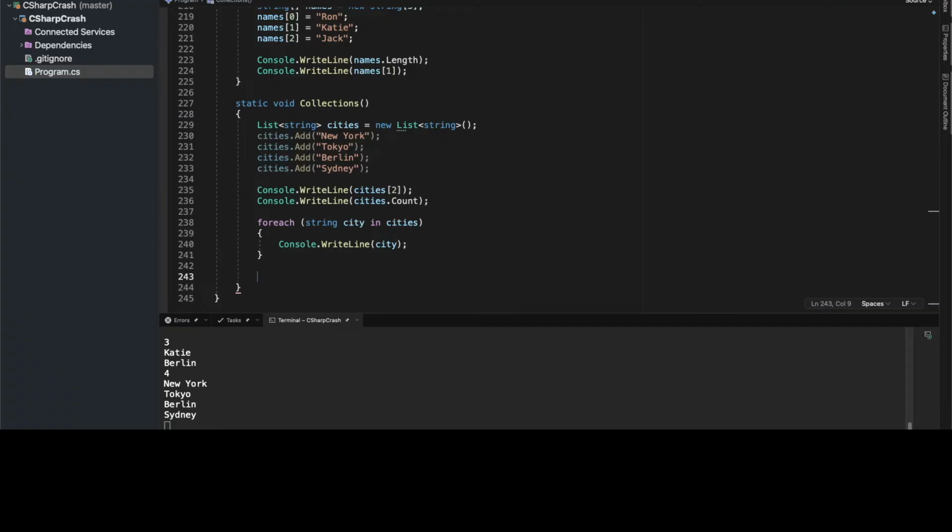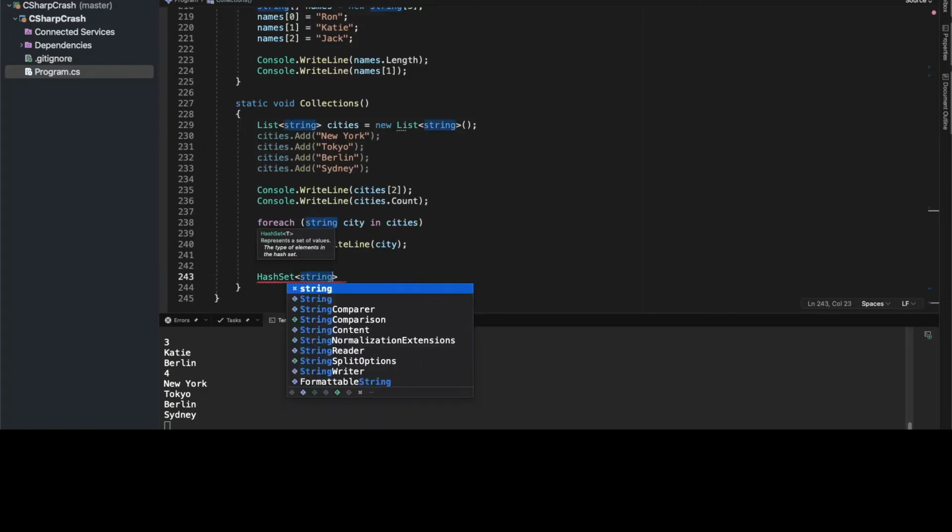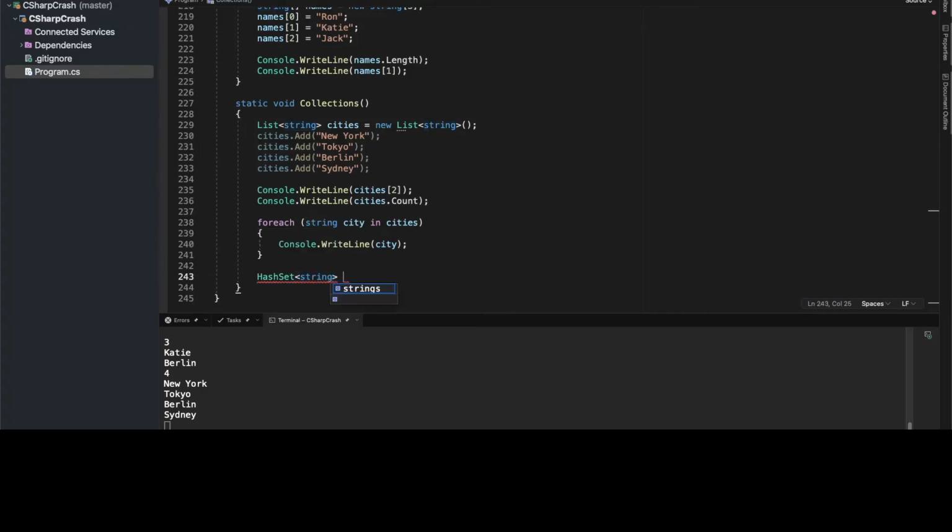I guess I'll show you that before a dictionary, but let's go ahead and do a hash set. So let's say, for instance, we have a hash set. And let's also make that a string data type. And we'll call this countries. Make it simple. It's a new hash set of string. Perfect. See, that auto-populated it for me.